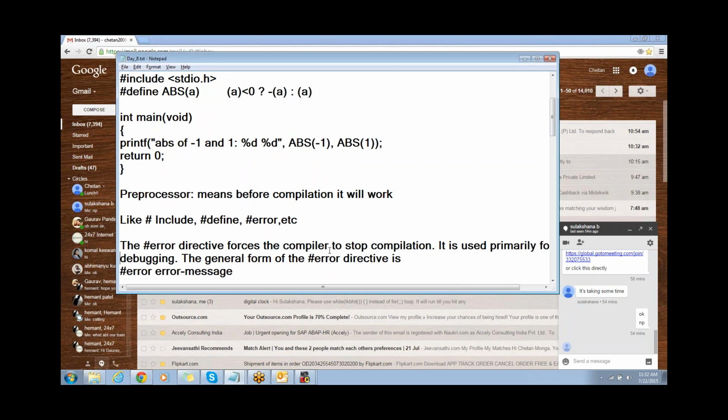So just now I showed you, right? Preprocessor. Preprocessor means before compilation it will work or it will execute, right? Like #include, #define, and there is one more thing, #error, #undef. There are a lot of things, right? So what you can do is just go to Google and search preprocessor, and check out how exactly it's working, right?